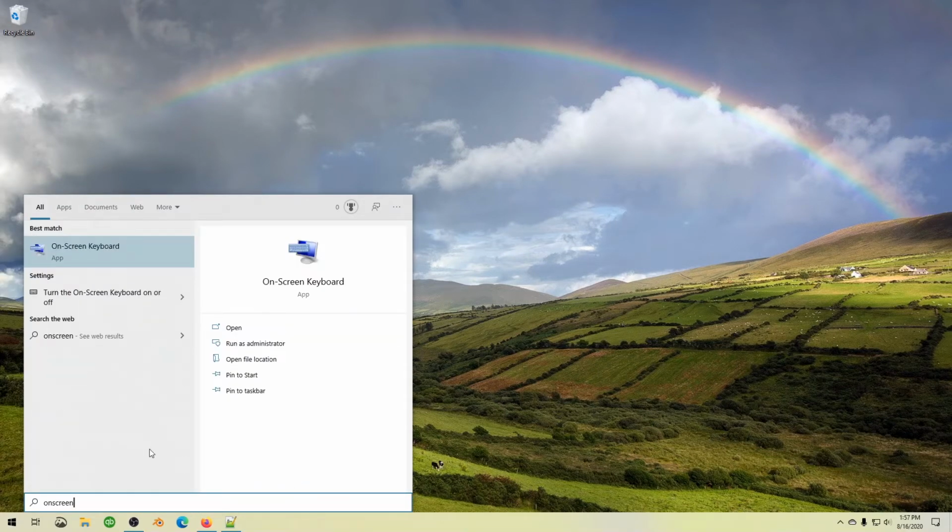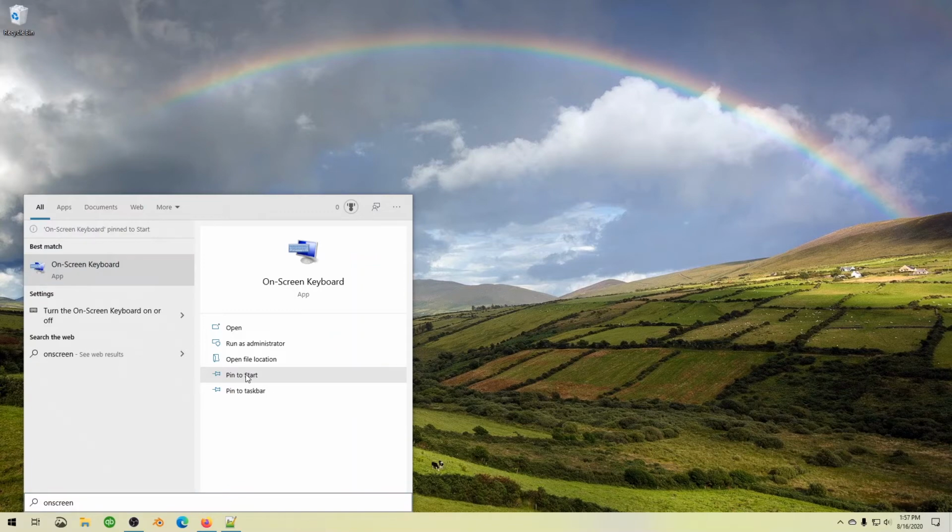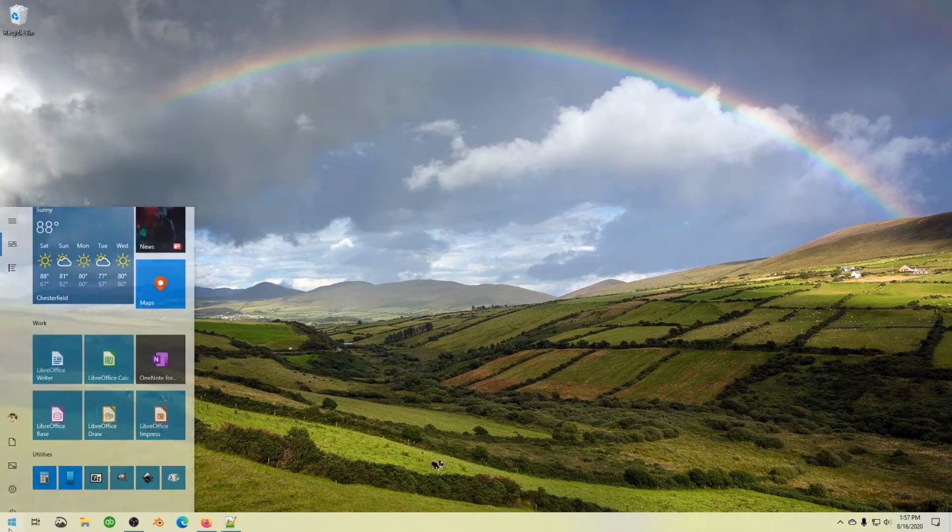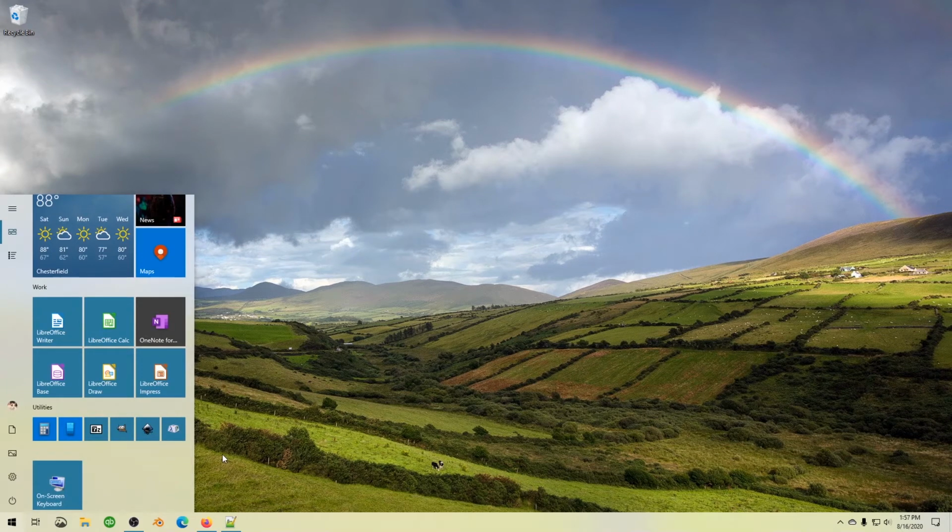So I'm going to do the on-screen keyboard. From here, we've got this guy here. We can either pin it to the start or pin it to the taskbar. Like if we say pin to start, that throws it on the start menu down there at the bottom. And if you were to pin that to the taskbar, it would throw it down here.